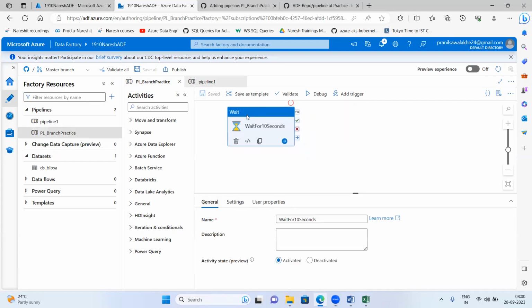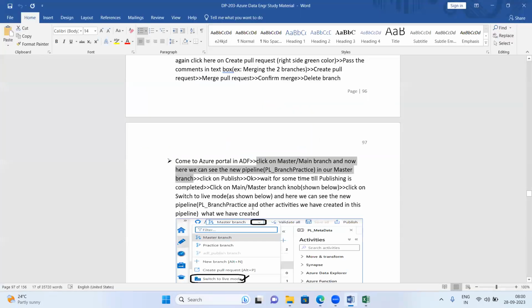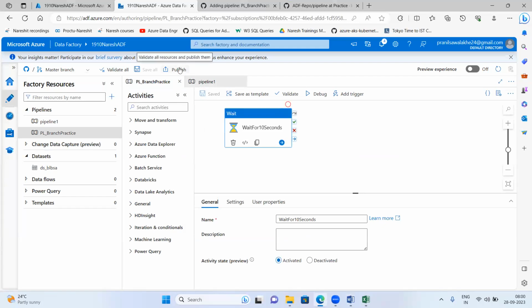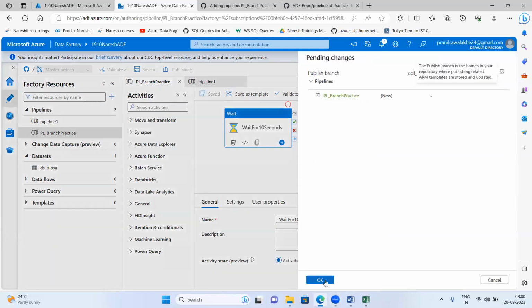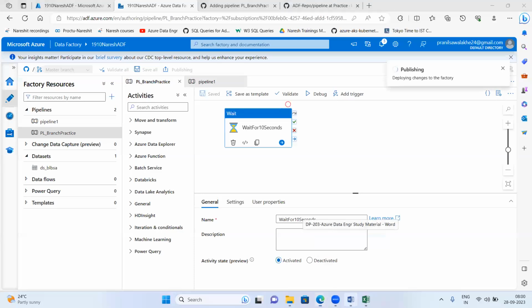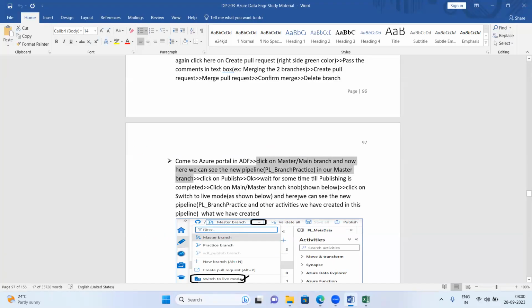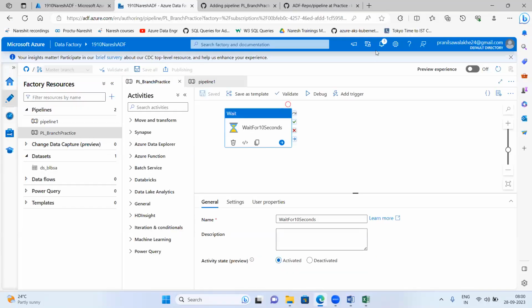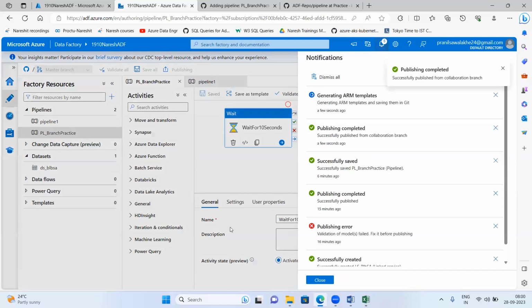And we are seeing the activity that we have dropped. That is what I am showing here. Click on publish. Publishing is like building, guys. Wait for some time till publish is completed. Okay, super, the publish has been completed.